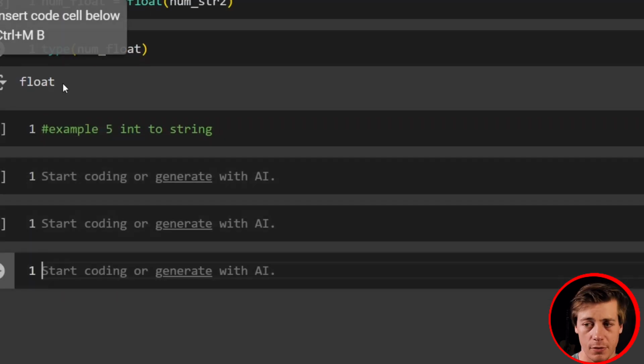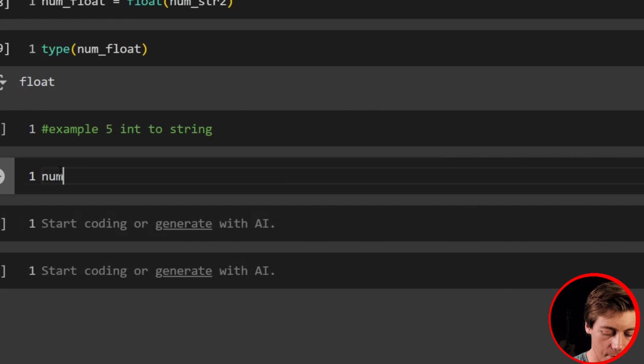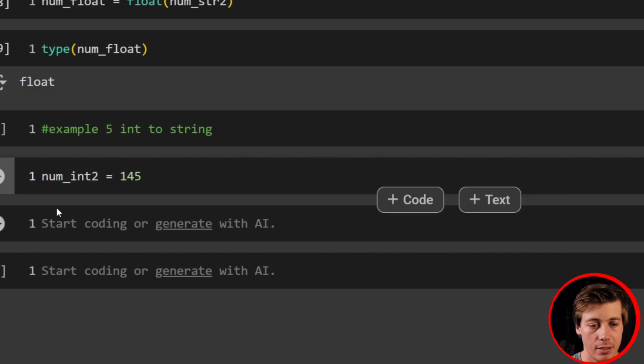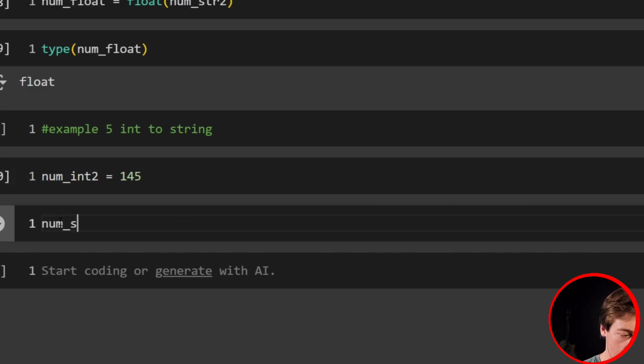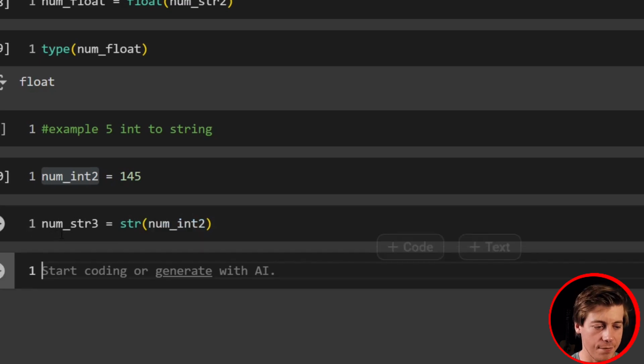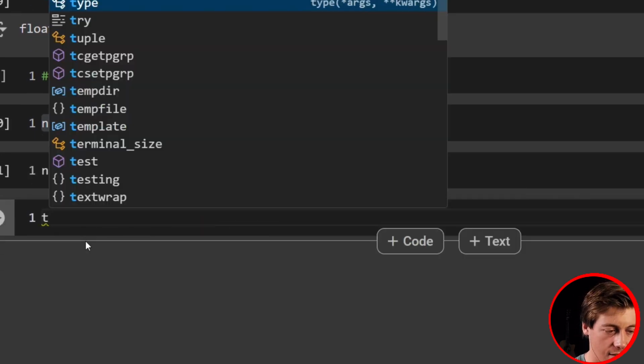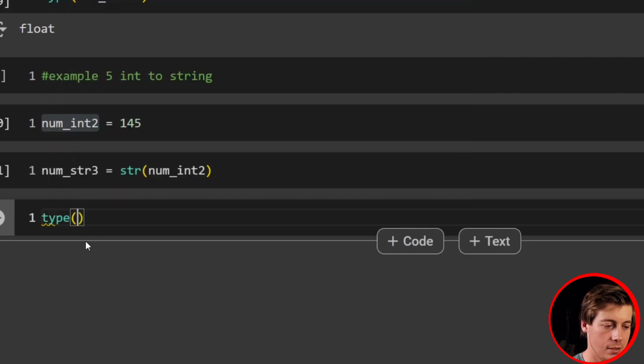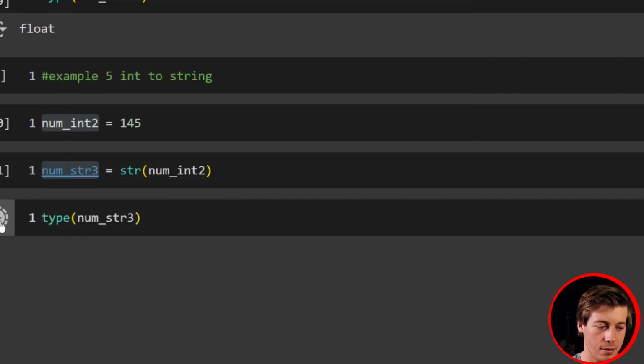Let's build a few cells. We'll do num int 2 equals 145, right? Then we'll say num string 3 equals str. You throw your num int 2 over here, right? Have that. And then for number string 3, we say type, and look, it's now a string.